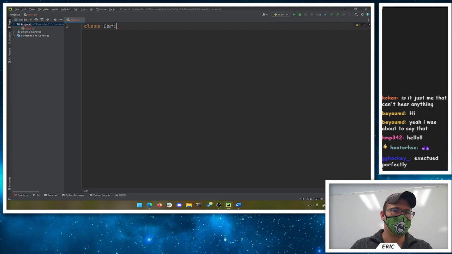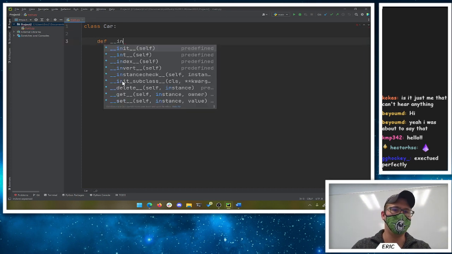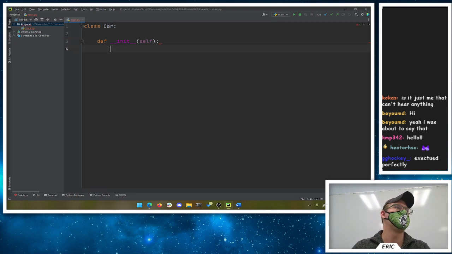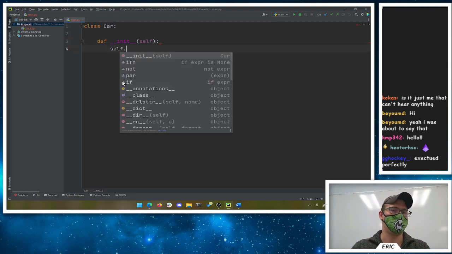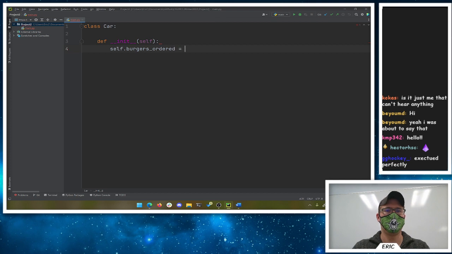Right, class for car. One of the things we know car needed to do when we had an init here was generate the random order. Self dot burgers ordered. Again, we would generate some random number here. I'm just going to put a value in right now just so we have some code. Self dot fries ordered. This sort of thing.